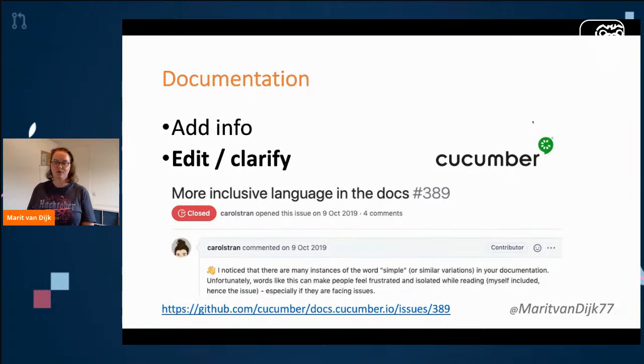And one of my favorite pull requests that we received on the Cucumber docs was this one by Carol Strand, which was on inclusive language. We tend to say, you just simply do this or just do that, because we don't think it's difficult and we want to convey that you can do it too. But if you're frustrated or stuck or you don't know how to do it, that can sound like you're stupid, or you might feel like you're stupid just because it says simply, but you don't know how to simply do that. So I really loved her going over the documentation and improving it in that respect. I wasn't aware that we were doing that. So that was a great contribution.